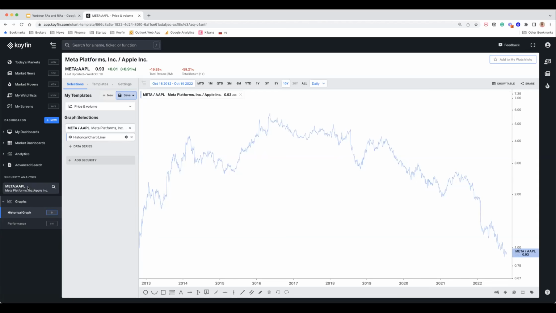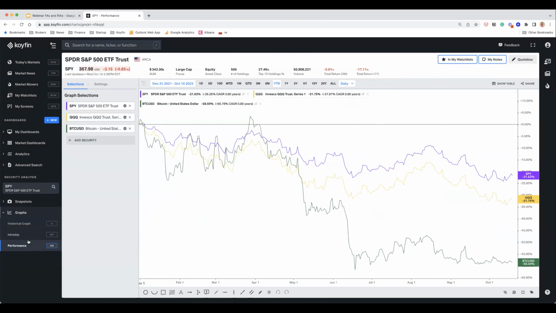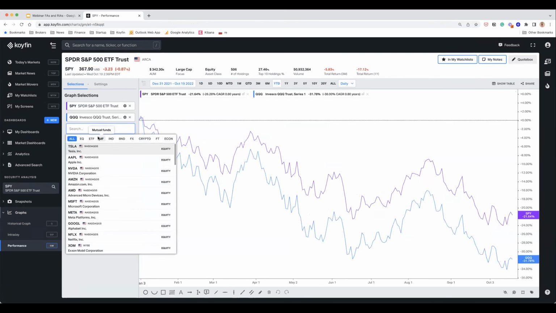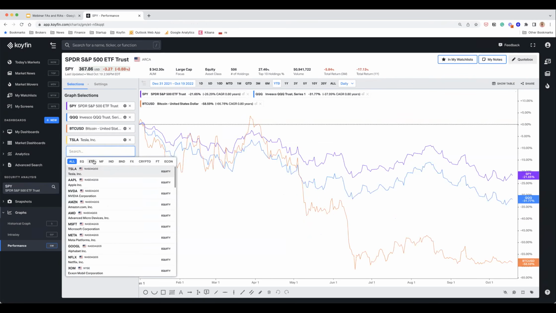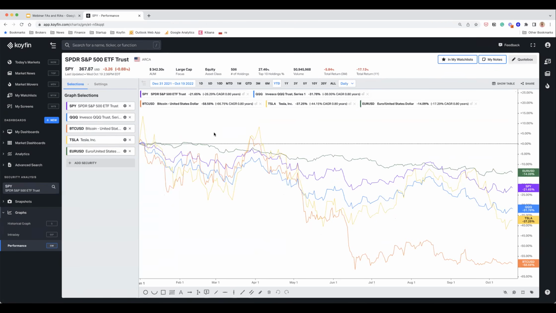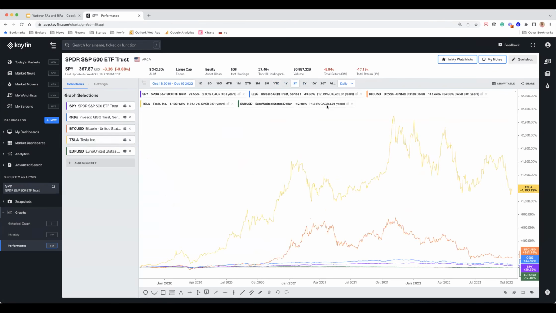What the performance graph does, and I'm just going to load SPY here, is it basically normalizes everything at 0 and just shows you the performance. So if I wanted to add QQQ and let's say Bitcoin, and Tesla, and the Euro USD exchange rate, these are all now normalized to 0. The other thing that we do, which is really nice, is we give you the compound annual growth rate, or the CAGRs, for each one. So Tesla, the CAGR over the past 3 years is 135%, pretty insane.